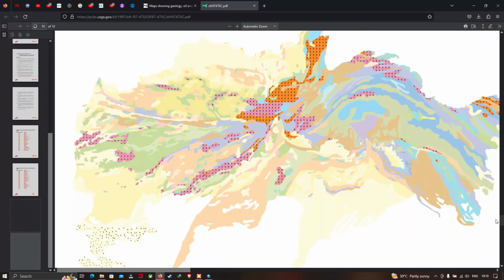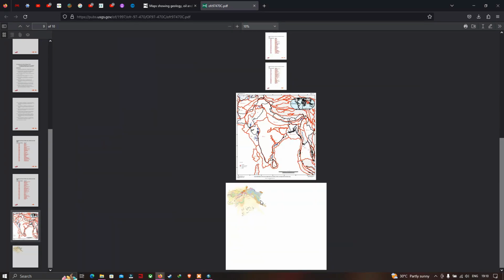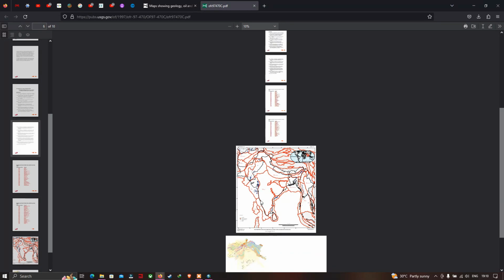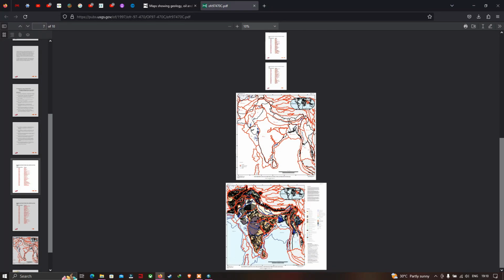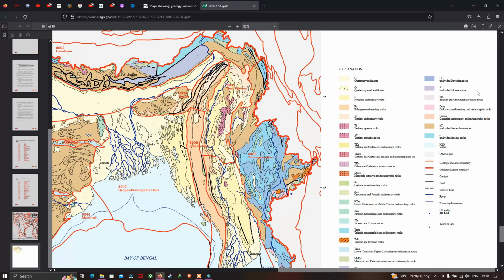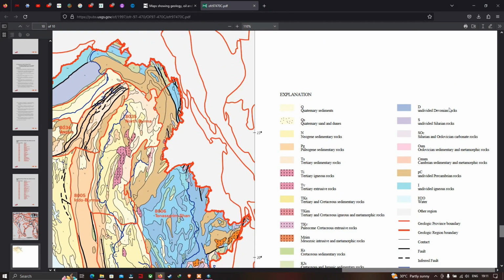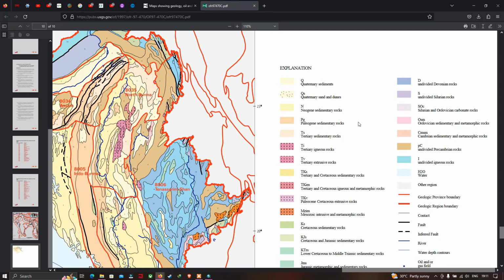Let me minimize it. Here let us view this. The D here indicates the undivided Devonian rocks, and S indicates undivided Silurian rocks. These are the different geological formations indicated by these specific symbols. PG represents Paleogene sedimentary rocks. Now let me get back to ArcGIS.